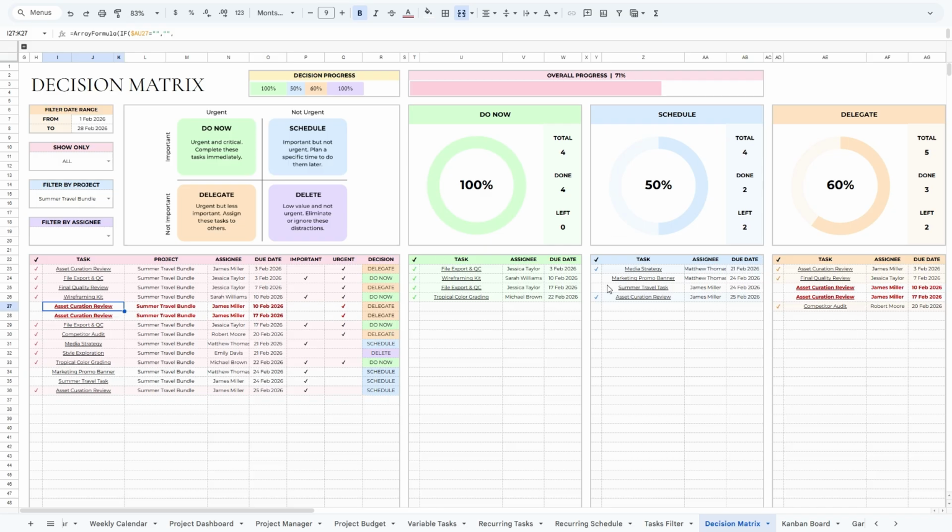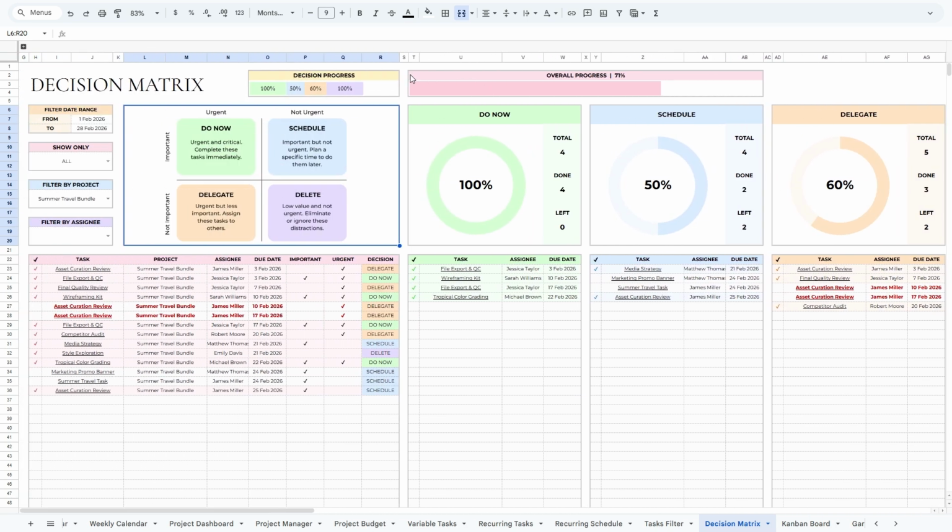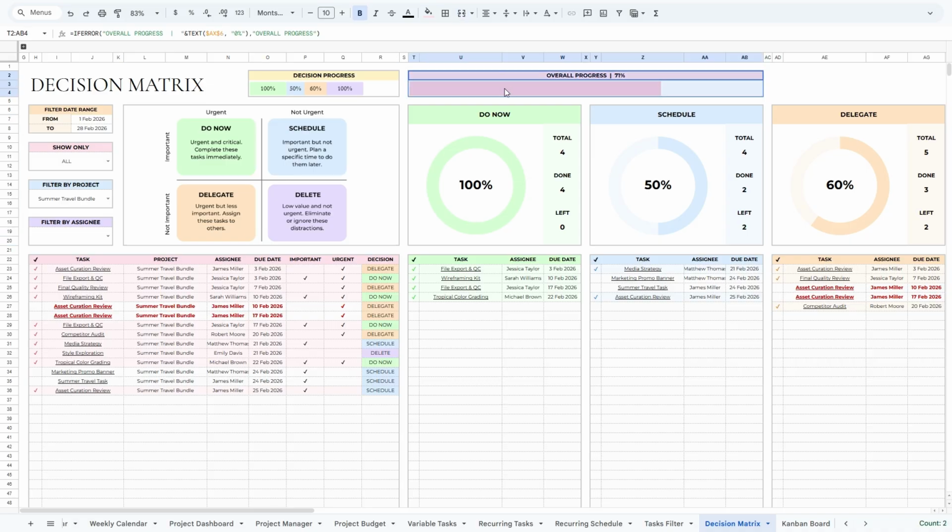Now take a look at the dashboard at the top. Think of this as a mini visualization of your progress for each decision category. The colors here match the sections below perfectly. Green for Due Now, blue for Schedule, and so on. This means you can check your progress at a glance without having to scroll down every time. And finally, over in the top right corner, you'll find the overall progress bar for all your tasks combined.